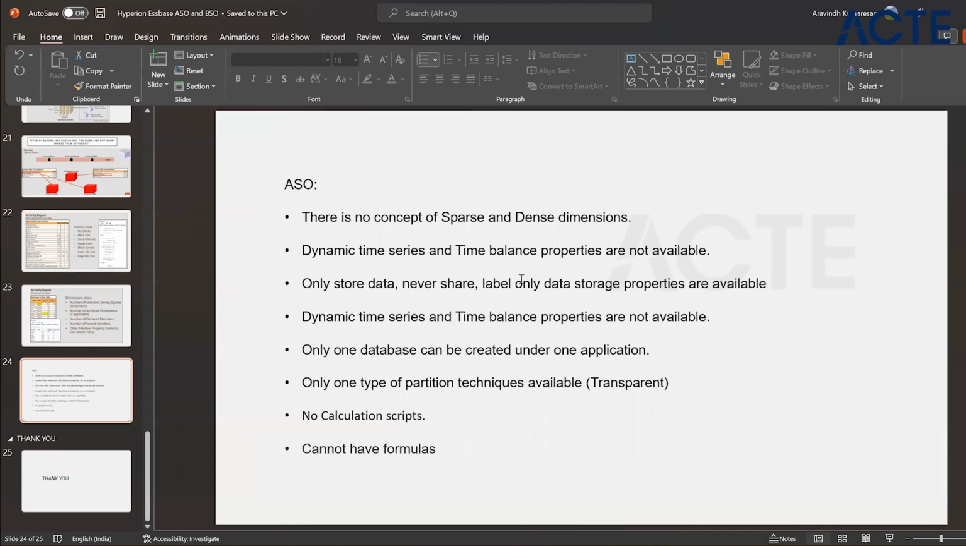We can have only one main database, and we cannot have any calculation script and formulas. But we can write formulas that can be achieved using the MDX query. We can write some scripts similar to the calc script, using the MDX language, to create formulas. And it supports only one type of partition, called a transparent partition. So these are the differences between ASO and BSO cubes.